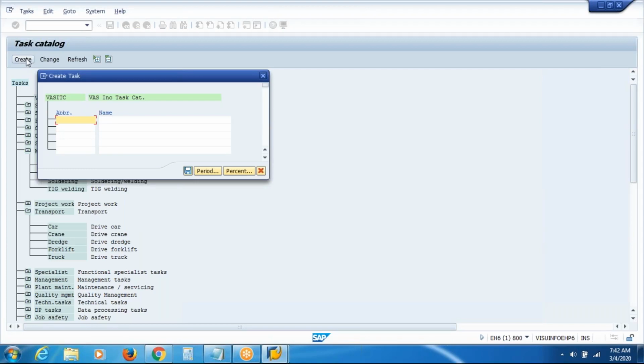When you hit create, we will get another screen where we can define the individual tasks under this catalog. So we will say VAS task 1, VAS task 2, and so on and so forth. And you can also give the long text here, VASINC task 1, and so on and so forth.